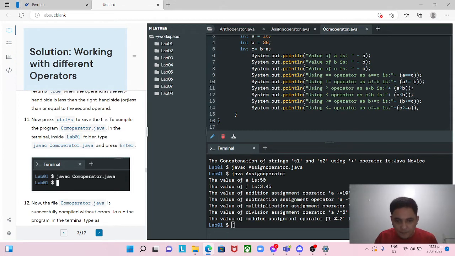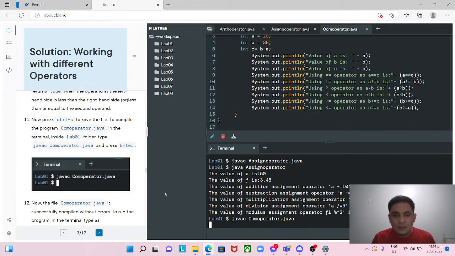Let's type here java space home operator.java. Java operator, then let's press enter. Okay, as you can see, there is no error.